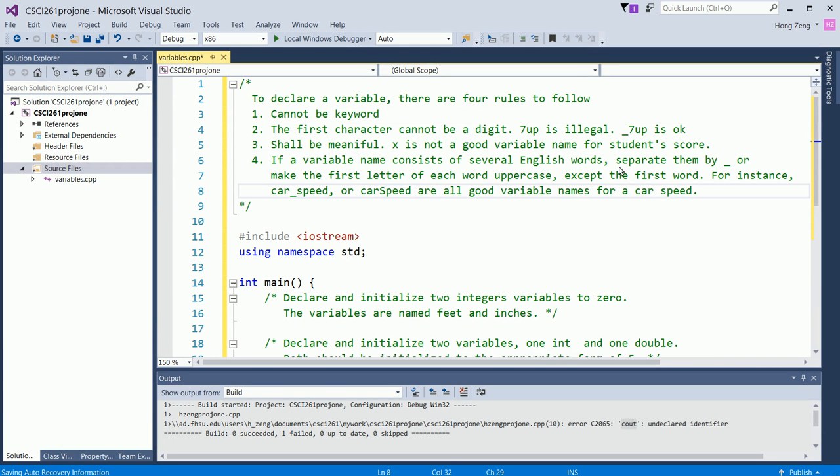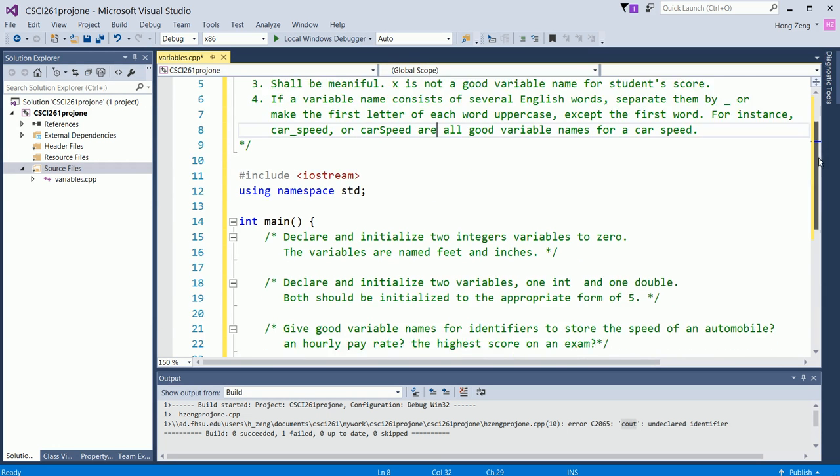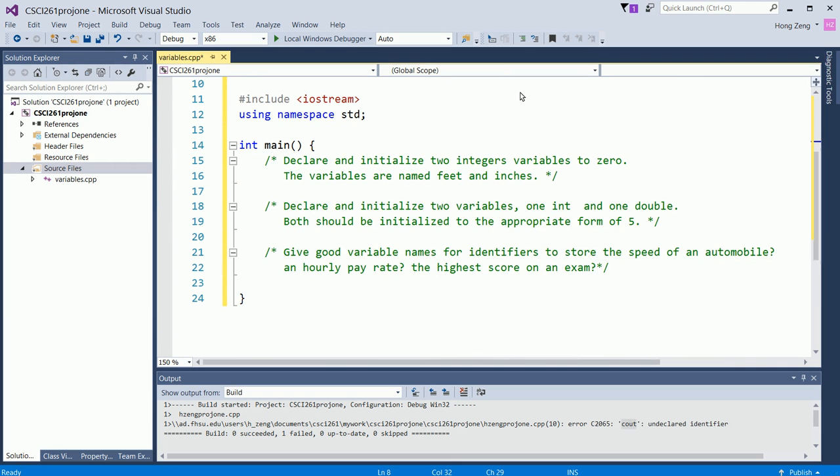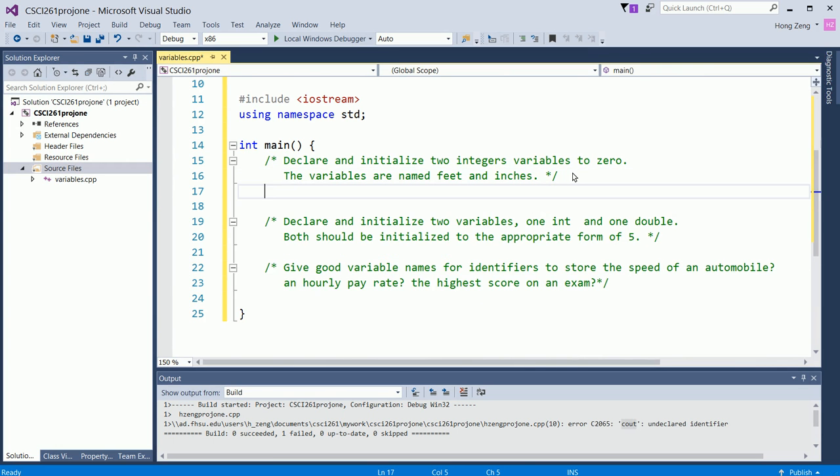Okay? So let us see how to declare variables and initialize them. For example, I want to declare and initialize two integer variables to zero. The variables are named feet and inches. Since they are integer variables, they are declared as int feet equals zero and inches equals zero. That is, you declare and initialize.